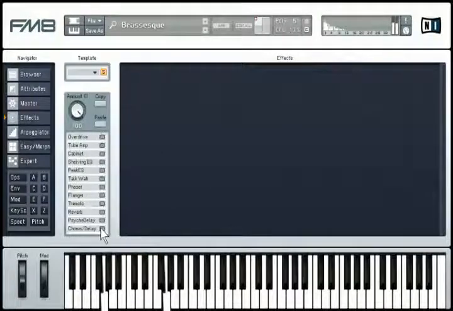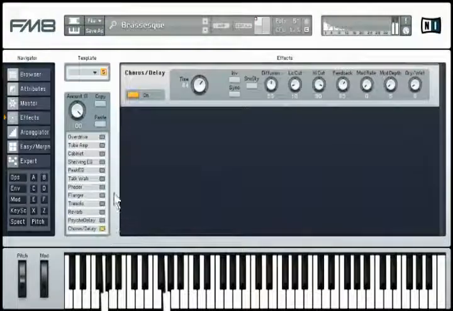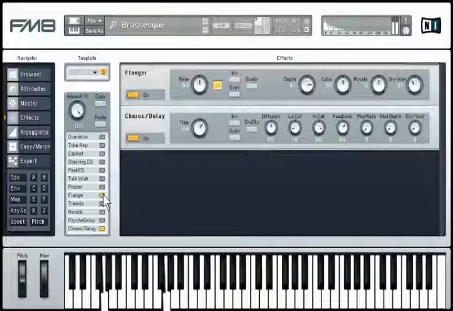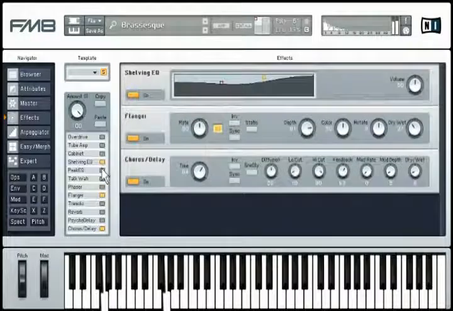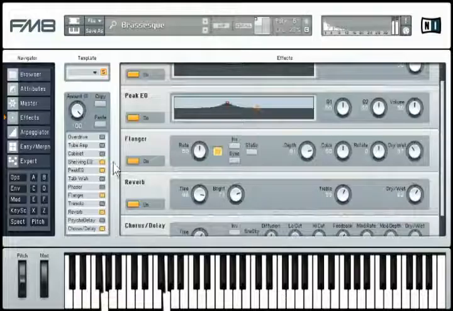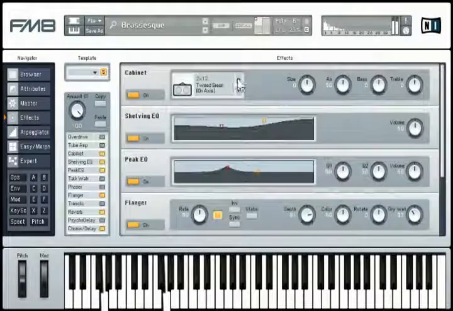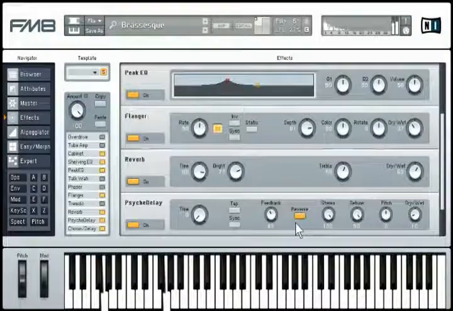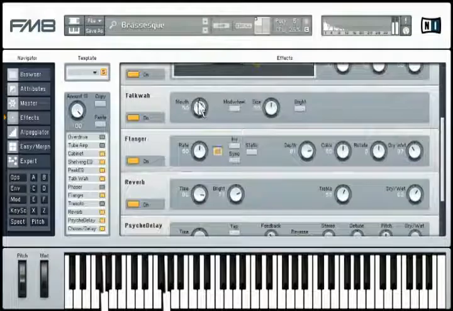The effects range from classics like chorus and flanger, and bread and butter tools like equalizers and reverb, all the way to a cabinet modeling unit. Or the crazy psychedelay and talk wall modules. Choose from 48 effects presets from the template menu.